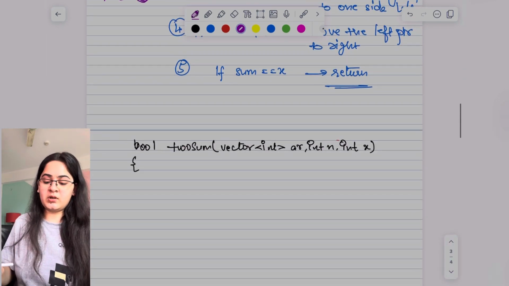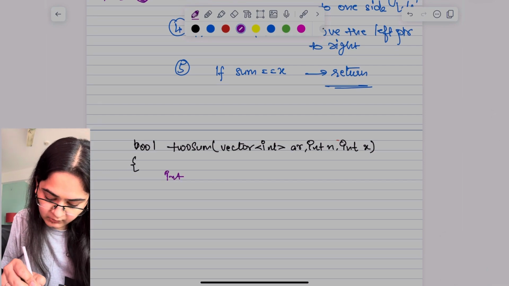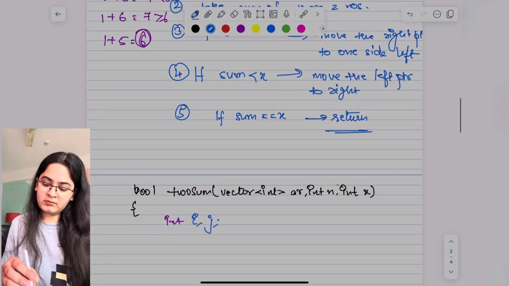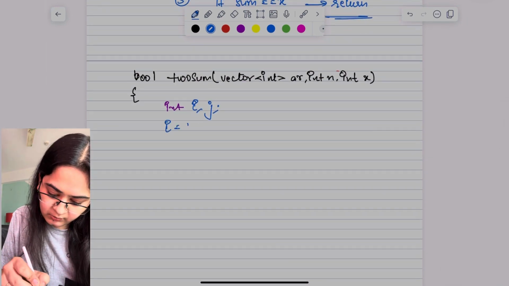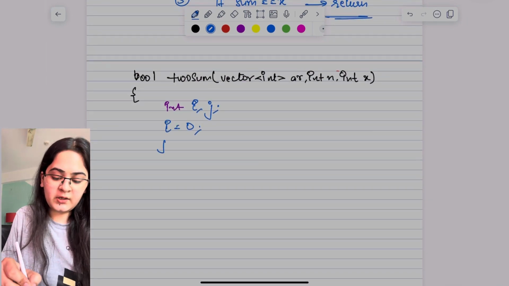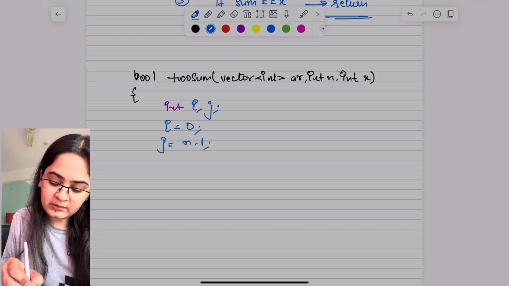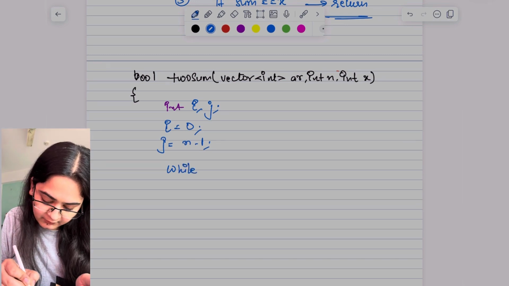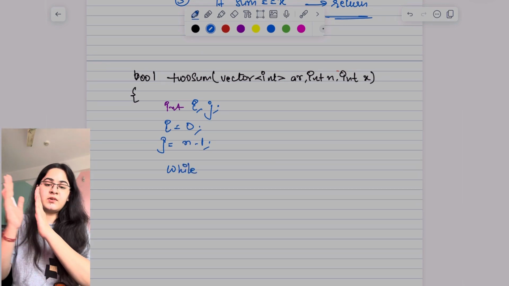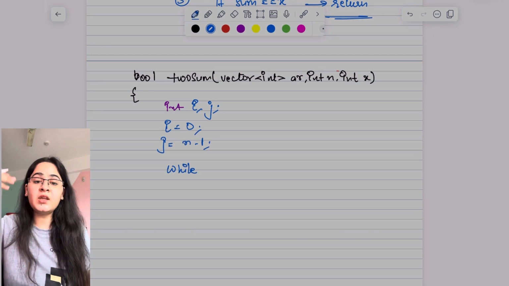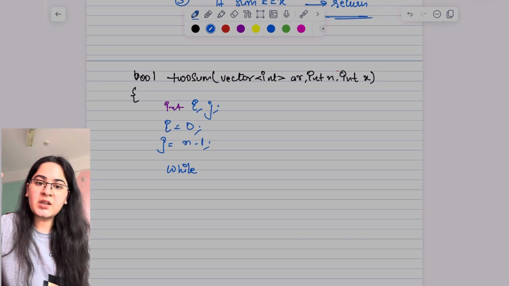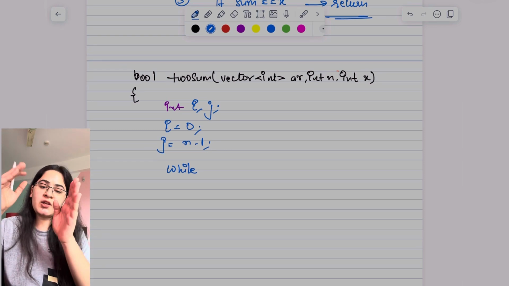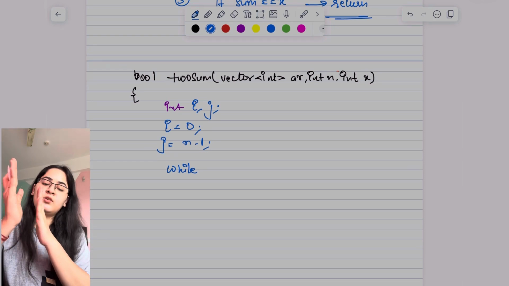Now let's see how to code it. Again I would take int i and j. I will keep i at the beginning and j at the rightmost side of my array. Now I have to make sure what will be the stopping condition, the terminating condition of the loop. That's it. The terminating condition of the loop would be that i should always be to the left of j.